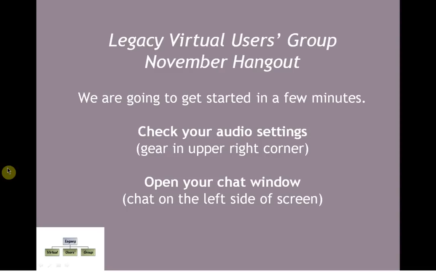We're going to get started in a few minutes, but the first thing I wanted to do was remind you of two important points. The first is to check your audio settings when you first come into a Hangout, and that's the gear in the upper right-hand corner. And the second is to open your chat window, and you'll find your chat section over on the left-hand side. If you do these two things, you'll be ready to go when we start the Hangout.